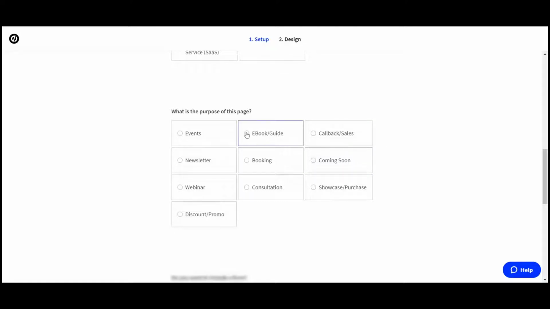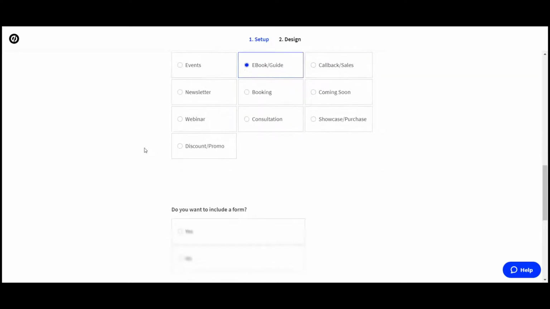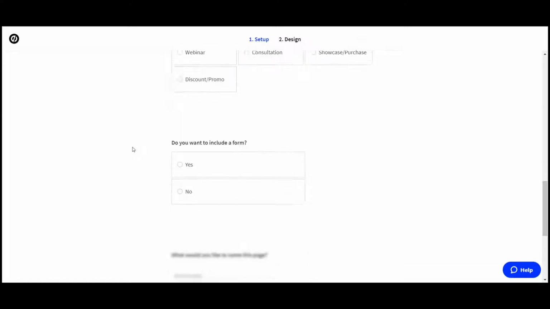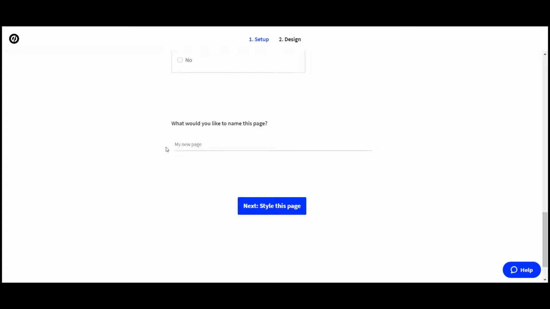So I'm going to go for an ebook because I want people to sign in to get an ebook. I'm trying to build my email list. So that's why I've selected an ebook there. Do I include a form? Yes, because I'll need the email addresses. And what would I like to call this page? I'm going to call it Yoga Pants Email Landing Page.